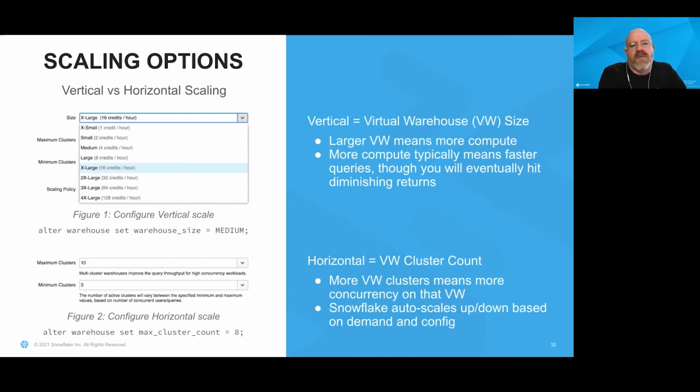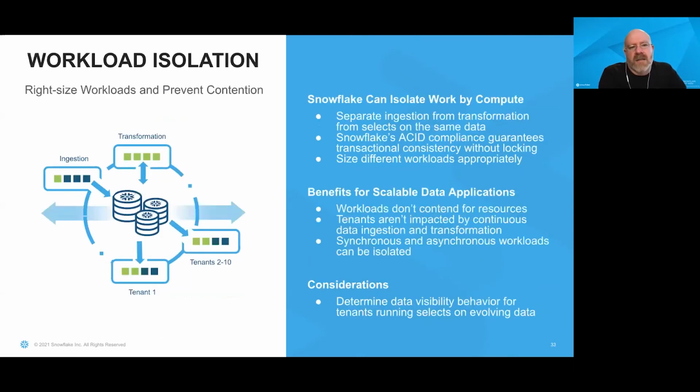So with the vertical and horizontal scaling in mind, let's talk about how we can use that. The first is workload isolation. In Snowflake, you can define as many compute clusters as you want, and you can define them at different sizes for different workloads. They can all be running concurrently on the same data, doing different things for different purposes, sized appropriately for their workload.